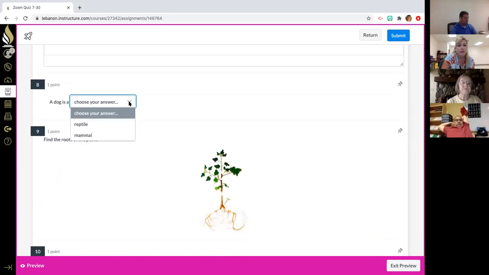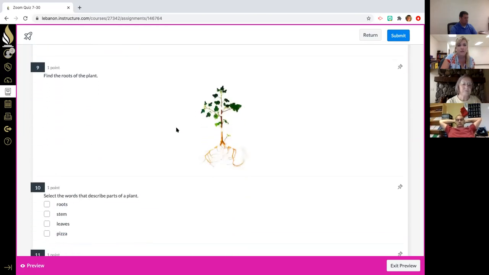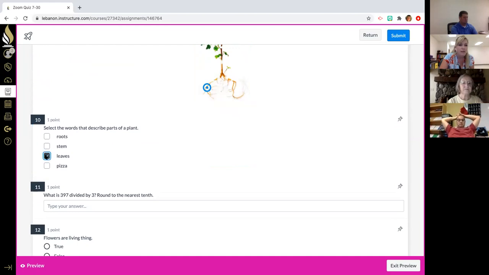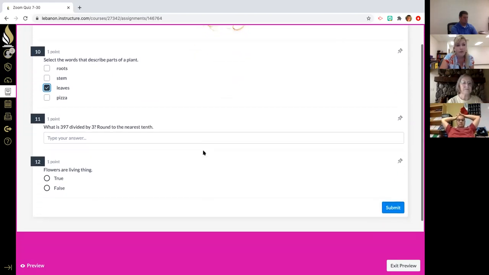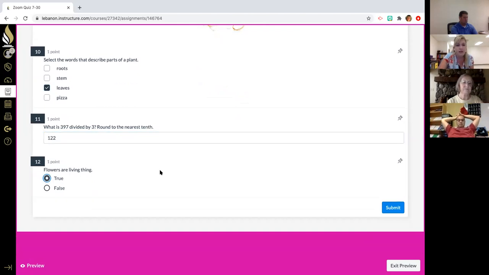Here is the drop down answer. A dog, or actually that's the fill in the blank. A dog is a, and they can choose. And for the hotspot, find the roots of the plant. So if they click somewhere in here, in the area that I highlighted all of the roots, they can click somewhere there. Select the words that describe parts of a plant. So maybe I'll just click 1. And I'll put 122. Flowers are a living thing. True.